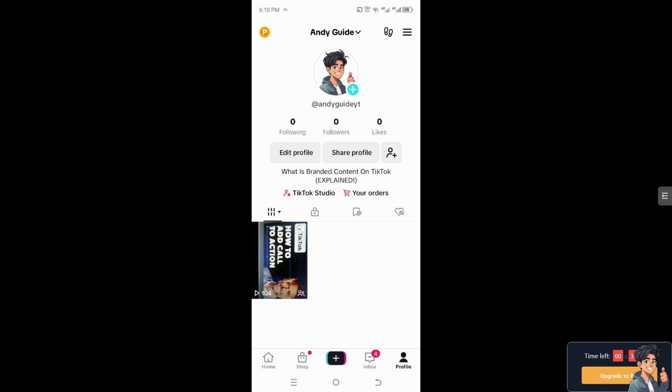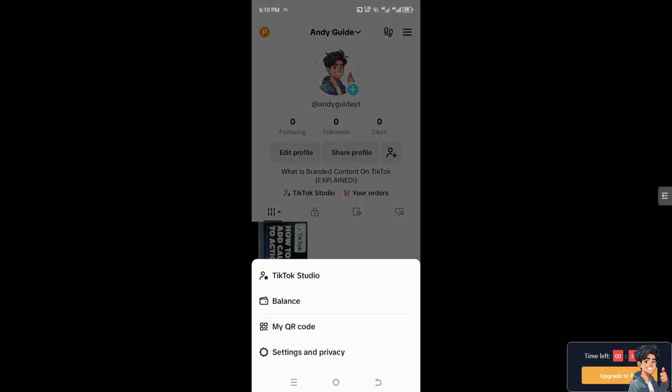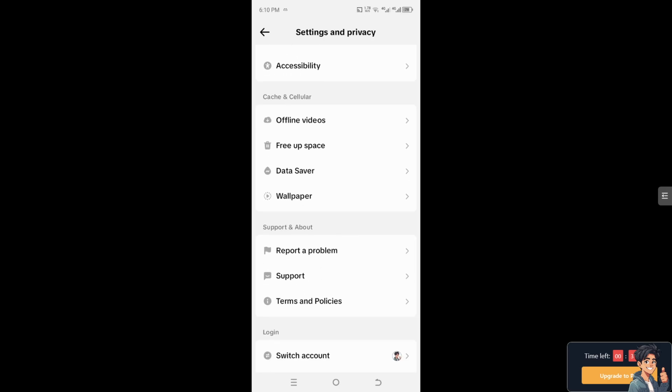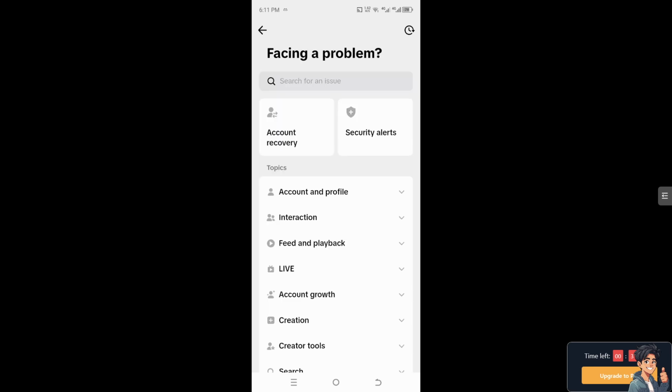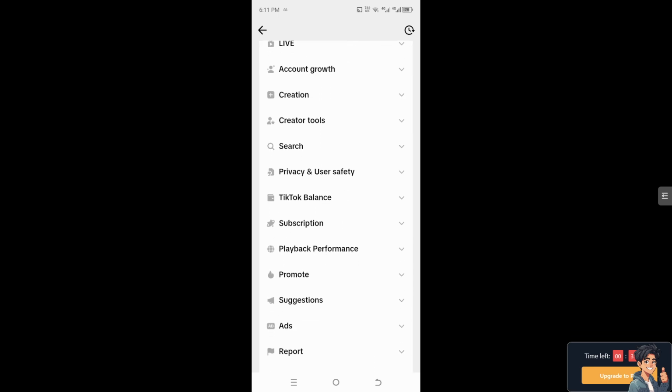so that you can add your photos on the TikTok background, you might want to click on your profile again, or the 3 dots icon, click on settings and privacy, and click on report a problem. All right, just wait for it a little bit, and from here you should be able to submit a report.